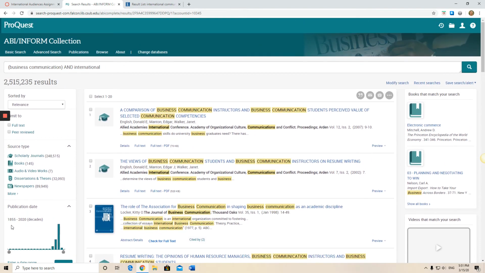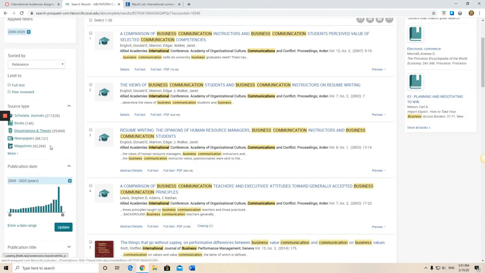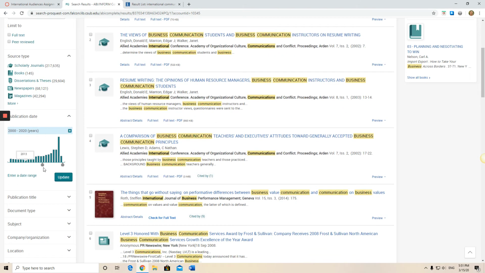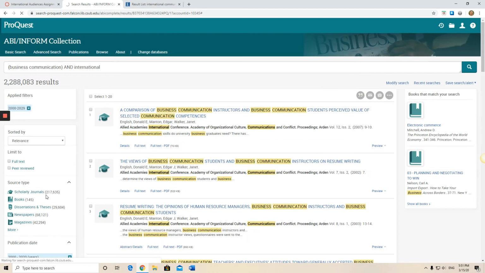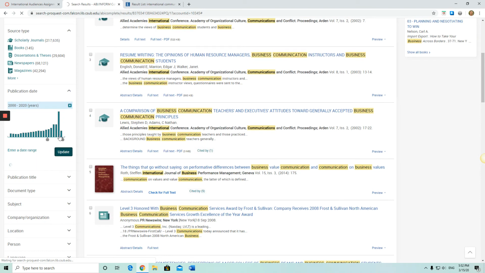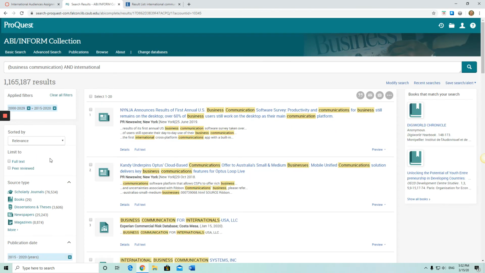So these are also from 1855 to today, right? So let's get rid of some of this and update my date range a little bit, 2015 to 2020. Actually, it's going all the way to 2029, to where we haven't even got yet. But we still have 1 million records.